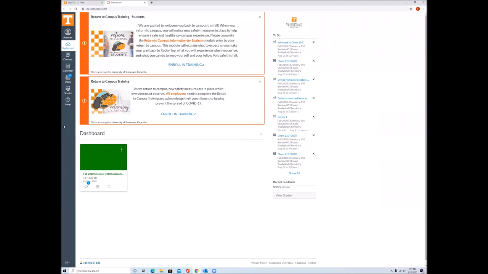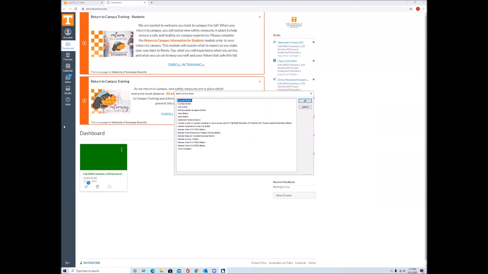Form fields dialog, list view. Account button, 1 of 16. Courses button, 2 of 16. Help button, 3 of 16. Minimize global navigation button, 4 of 16. Close button, 5 of 16. Close button, 6 of 16. Dashboard options button, 7 of 16. Choose a color or course nickname. Remove course cards for fall 2020 chemistry. Dismiss welcome to Chem 210 button, 9 of 16. Dismiss Chem 210 F2020 button, 10 of 16.